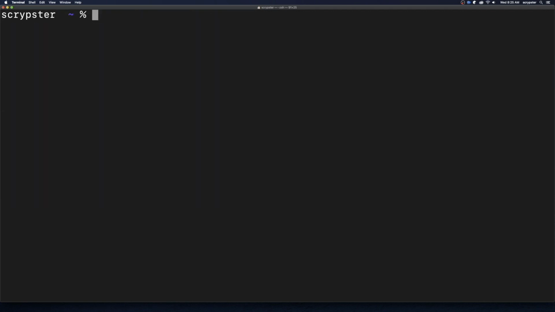I'm going to clear this out. Now, since Composer is installed, the first thing I want to do is we're going to use composer create-project --prefer-dist, and then laravel/laravel, and then the name of our project. Since this is a to-do list, I'm going to call it to-do-list.